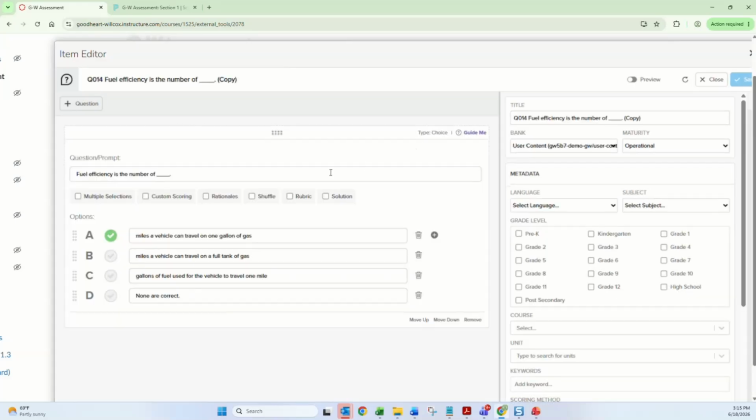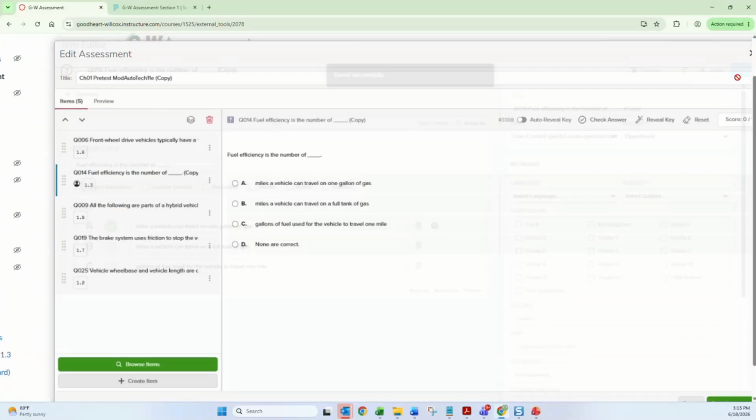So you can see fuel efficiency is the number of blank. And you can see that the correct answer is A. I don't like none are correct, so I'm gonna go ahead and delete this. Now I'm reducing the option from 4 to 3, and then I can go ahead and save it. So now that I made a modification of that question, you'll see that there's a little icon indicating that this question has been modified.